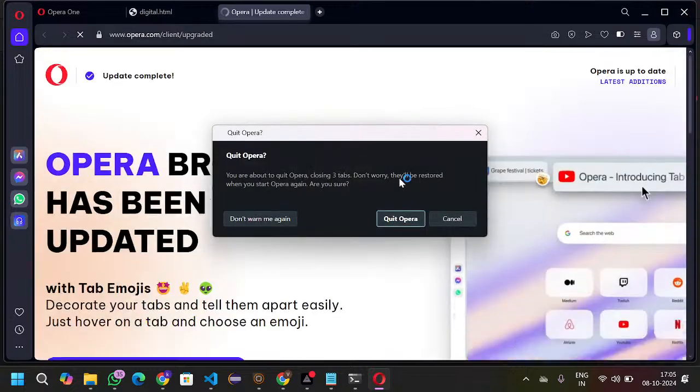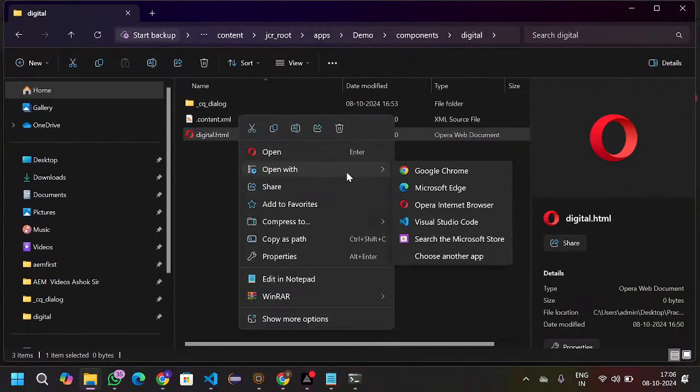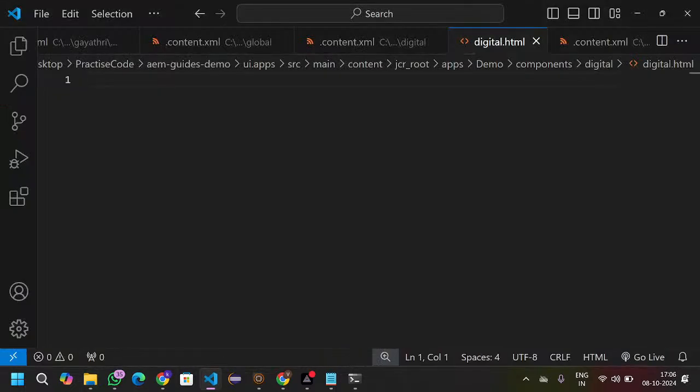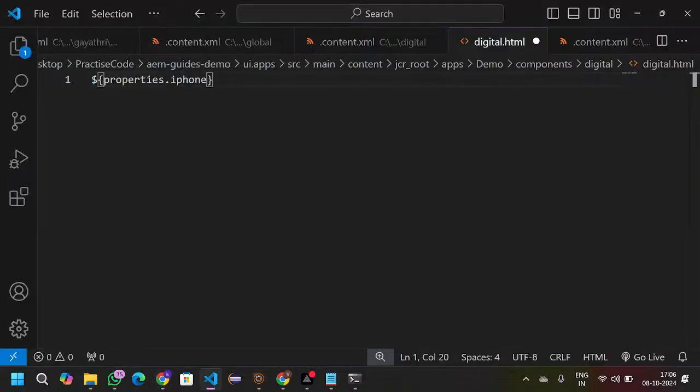This file you can open by using Notepad. Not like this. Click on the file, open with Notepad or Visual Studio. Now here you can mention properties.iPhone. Okay, properties.iPhone. The camel case, we have to follow the same naming convention. iPhone. Okay, properties.iPhone. You can save this one.